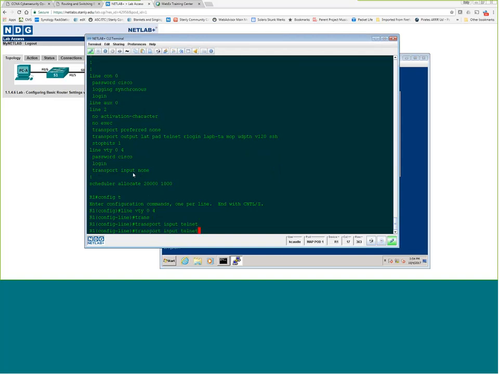If you were going to set up SSH and Telnet, you could do transport input SSH Telnet, or you could do Telnet SSH. But I would never do Telnet. I would do transport input SSH, and then you can configure SSH, which you will learn how to do as we move through this particular course. And you did it actually last course. And you set your domain name, crypto key generate, and then set a local username. And you would do login local instead of login.